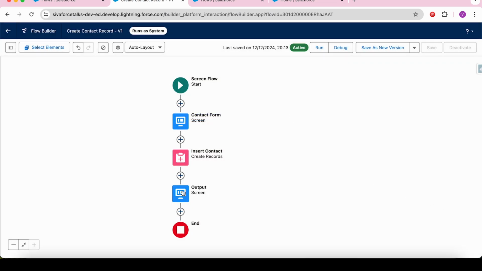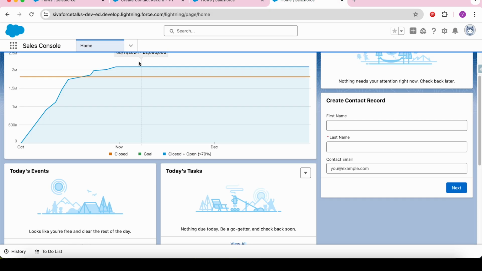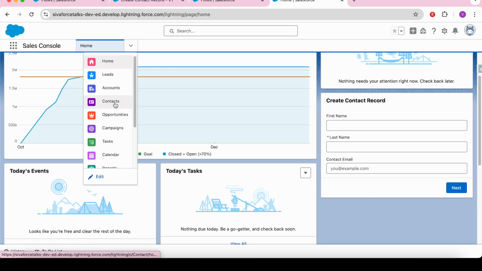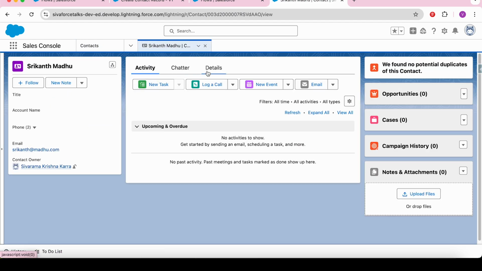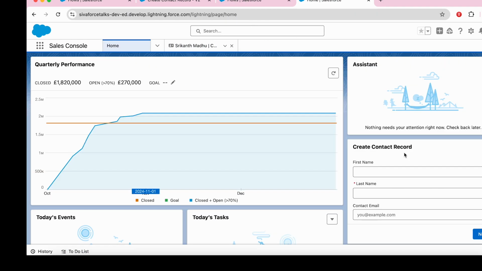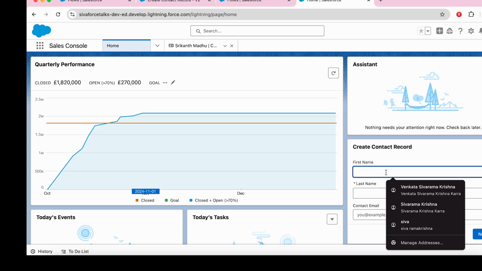After the output screen, when you click on next, it'll automatically come to the first screen. But we have an idea now that something got created. So let's test. Before testing it, we'll go and see whether the previous record got created or not. Yes, Srikant Madhu, it got created with the details. So now let's test whether we are getting the success message or not.